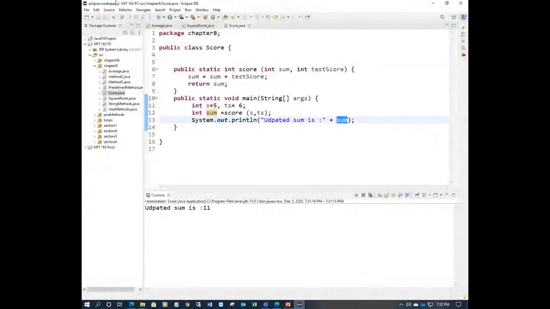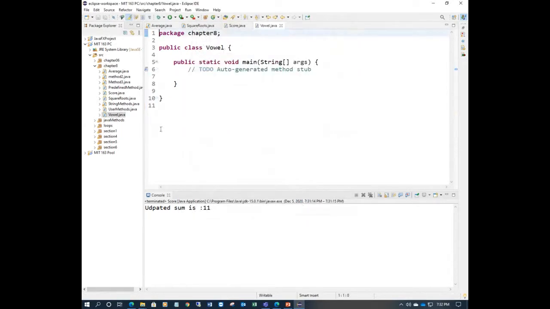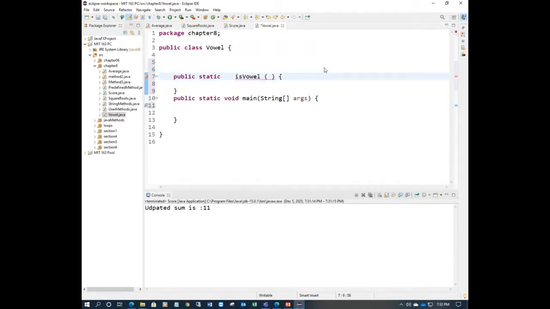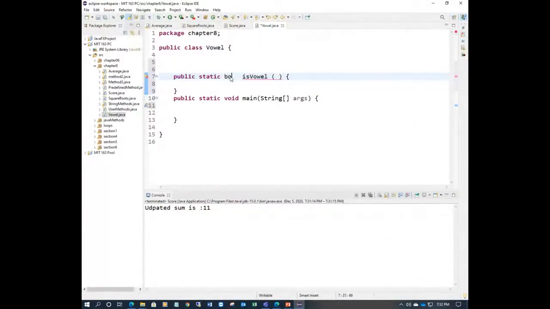So here, first create a class under the cap package. I say Vowel, right? So I'm checking, right? So in this one, public static isVowel. Now what does it say? What is the return type here? It returns true if it is a vowel, otherwise false. Means true or false, means a boolean. It's returning a boolean. Return type must be boolean here.